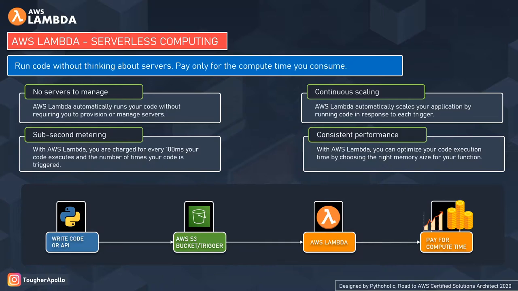That's a very big thing. The trigger means an API call or execution, like for example, you send a GET request or a POST request to perform a call using an HTTP request, and the scaling will be done automatically based on the size of the workload. The third one is sub-second metering.